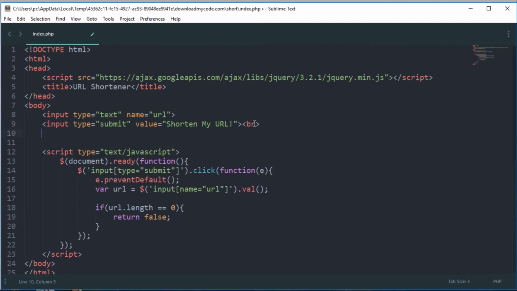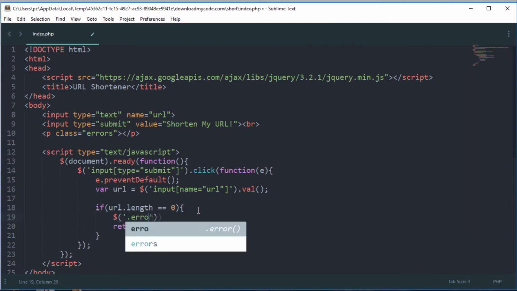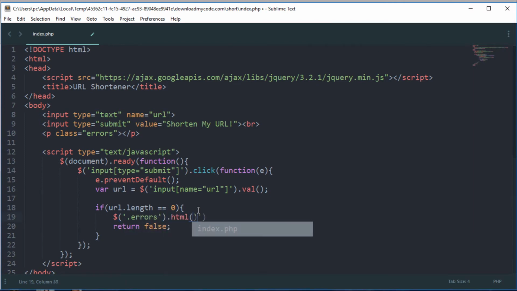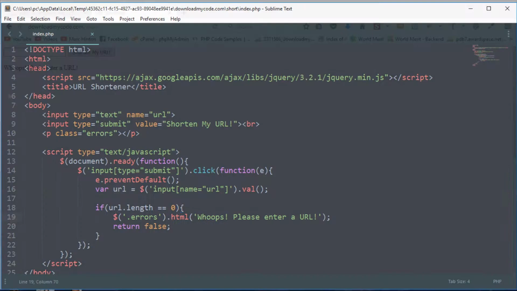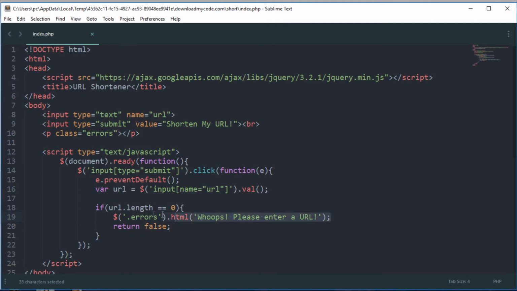I'll do a line break here, and I'll say p class errors, which would be blank by default. And before we return false, we'll set the errors to say, whoops, please enter a URL. Now we'll see how that works. I'll refresh, and I'll leave this blank, and it says whoops, please enter URL. Problem is it doesn't go away when we do enter a URL.